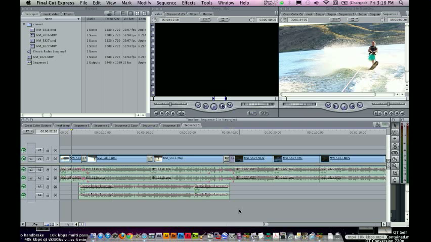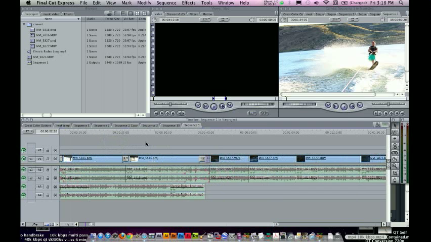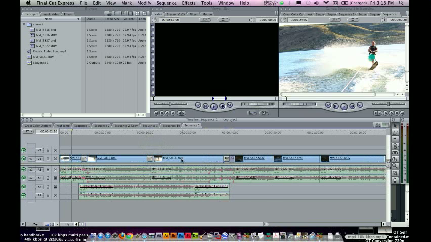Okay, how to export full quality HD videos from Final Cut Express for any and all purposes. Here I am with my completed project, just about to export. So I want to make sure I have clicked on the timeline area but not clicked any specific clip, because if I do that and try to export, then Final Cut will just try to export that clip. So make sure no clips are highlighted individually.